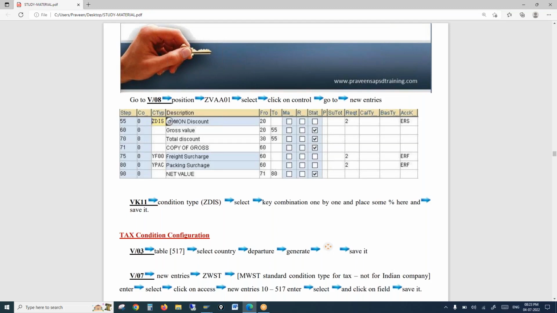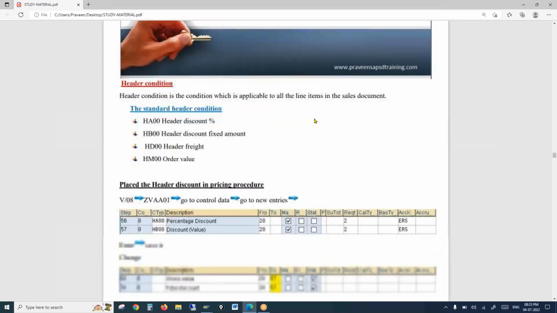Okay. So we need these conditions in the sales order, but we don't want those conditions to affect the net value. At the same time, we don't want the conditions to print in the outputs. That means in the invoice or anywhere, you don't want to print it. How do you mark any condition as statistical? This is the V/08 screen, right? In the pricing procedure, you see there is a checkbox. See the checkboxes? These are statistical. So here is where we mark the condition types as statistical.